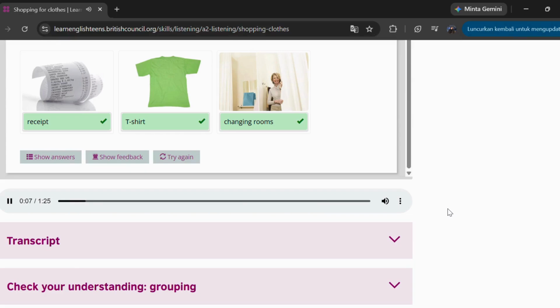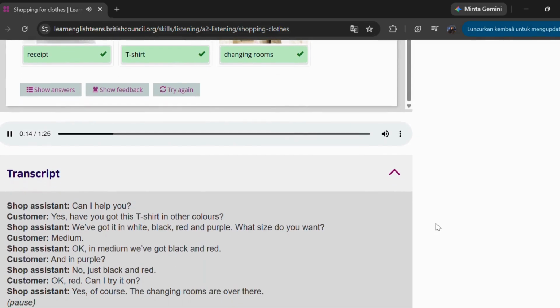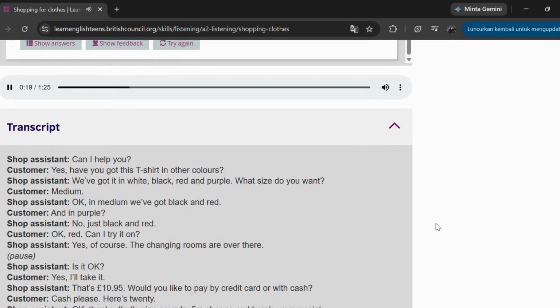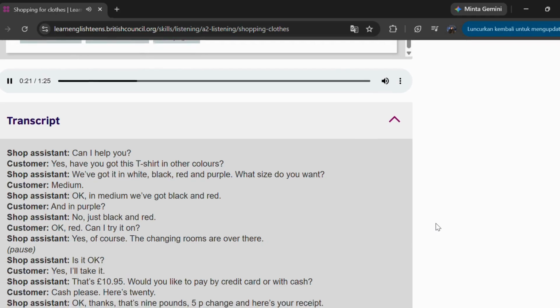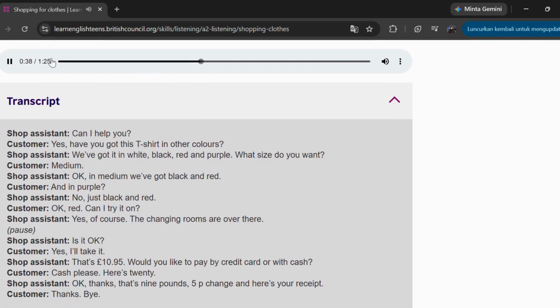In this activity, students listen to a conversation between a customer and a shop assistant in a clothing store. As the teacher, I will play the audio twice. The website also provides a transcript which can be used after the listening activity if students need additional support. Before playing the audio, I divide the students into small groups. During the first listening, students focus on understanding the conversation and identifying the two speakers.